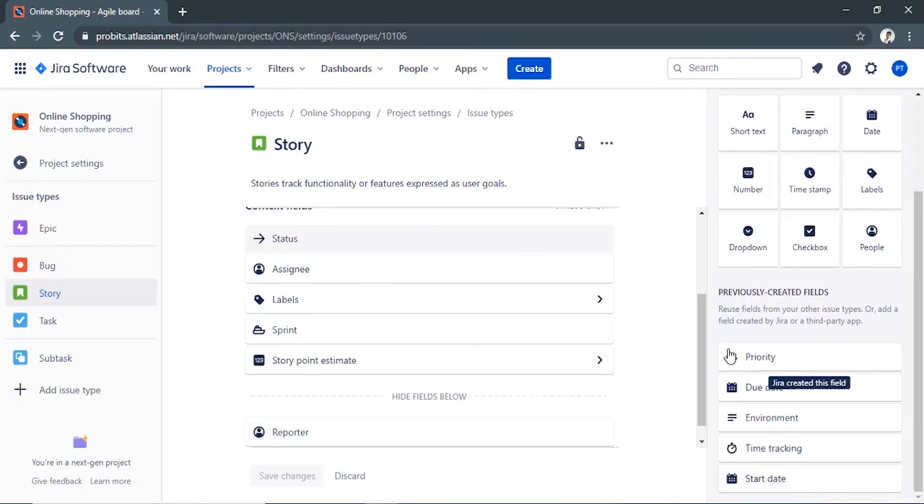A priority, the importance of the issue or task in relation to others in the project. A due date is an agreed time and date when the issue or task should be resolved. The environment, which is specific technical details that relate to the task. Time tracking, an interactive field that allows people to log their work and estimate remaining work on the task. A start date is a date when you begin your work on a task, issue, or epic.